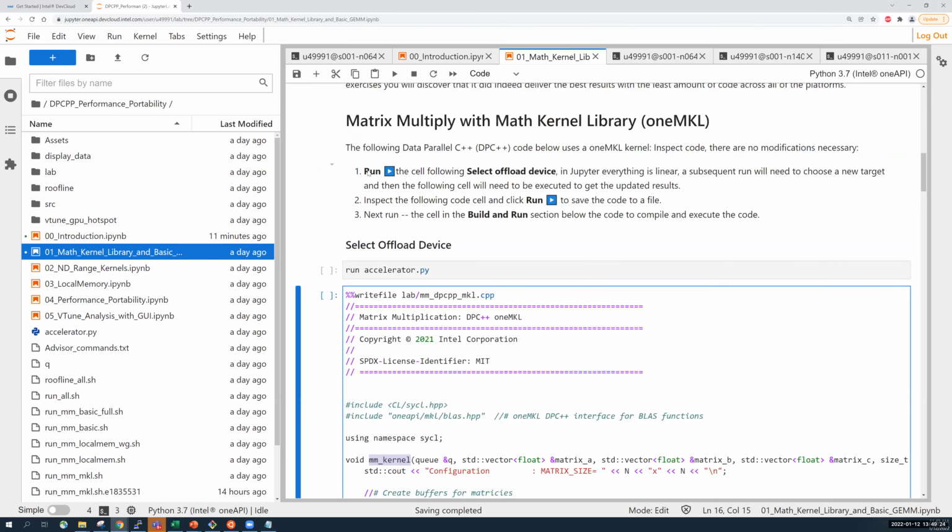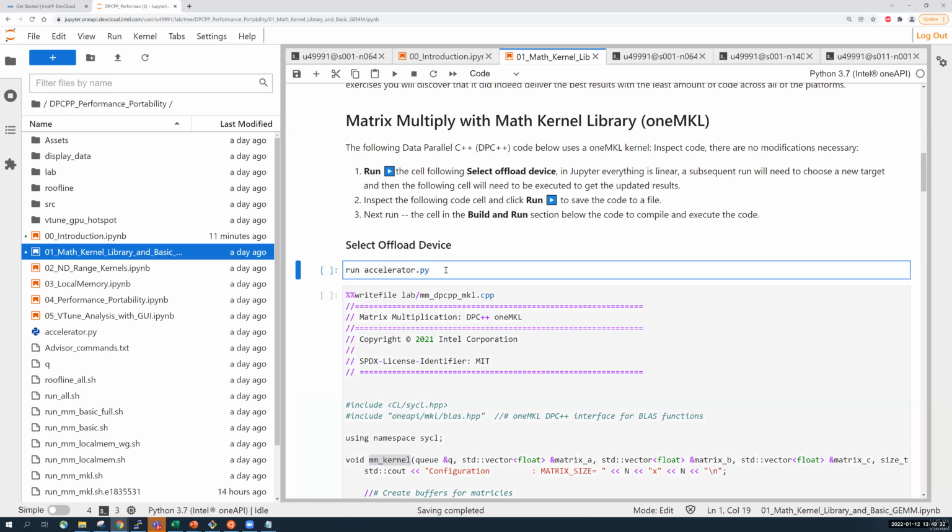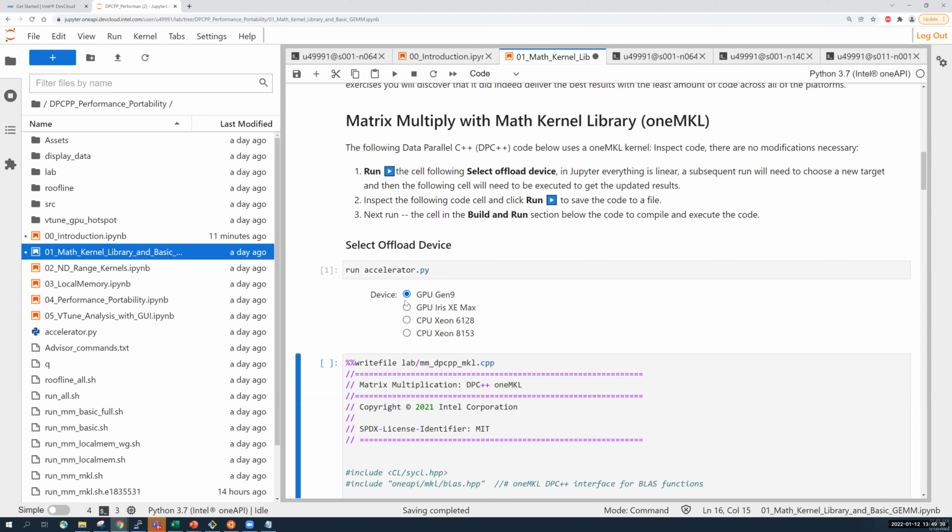This document here shows you the steps you need to follow to compile and run. The first step is, we have a bunch of accelerator selection scripts here, which will give you a widget that allows you to select the device you want to compile and run this code on.